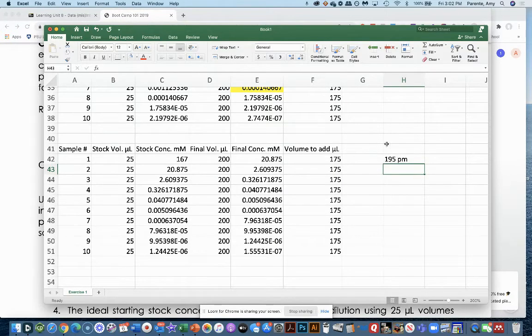So if I want to relate this to a starting concentration, or to a concentration that's micromolar, I need to go through picomolar to nanomolar, which is a factor of 1,000. Nanomolar to micromolar is a factor of 1,000. And then micromolar to millimolar is another factor of 1,000. So I'm actually going to have 10 to the minus 9th. If I wanted to write this, this would be 195 times 10 to the minus 9th millimolar. These two are equivalent numbers.